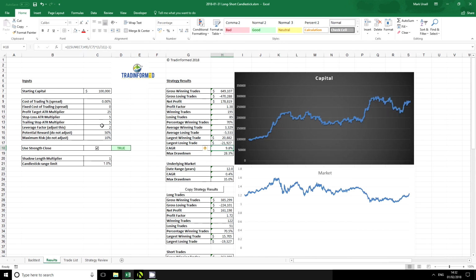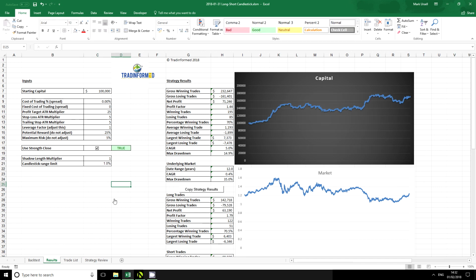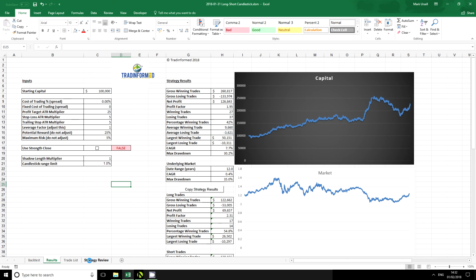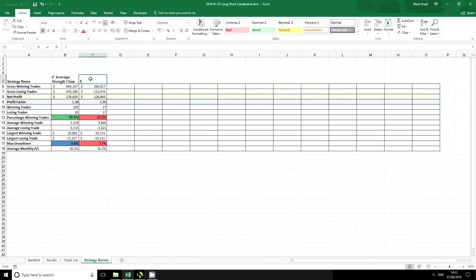If I wanted to try something else, I can reduce the leverage again, get rid of that, wait for the results to update, and copy them across. Now here we have 1 times leverage, no strength close. So in the process of identifying the best strategy, we could simply look along here. If we want percentage of winning trades, well, it's quite obvious this is a better strategy. If we're looking for drawdown or compound annual growth rate, again, we can identify as many different scenarios as we like.